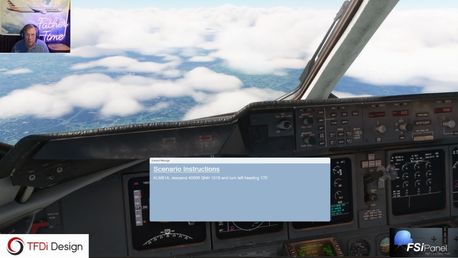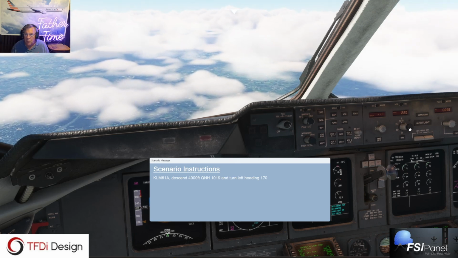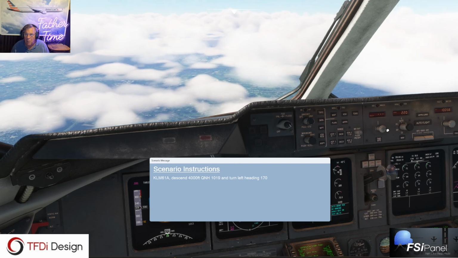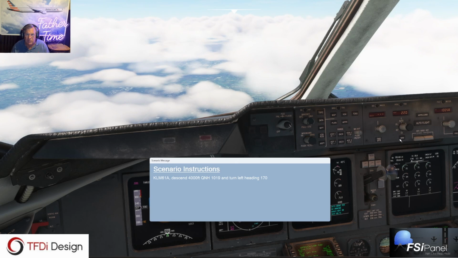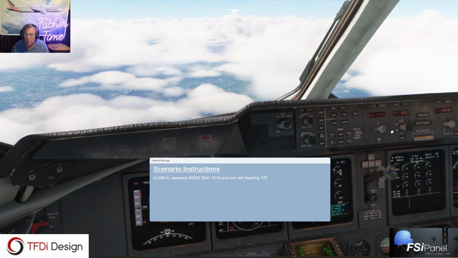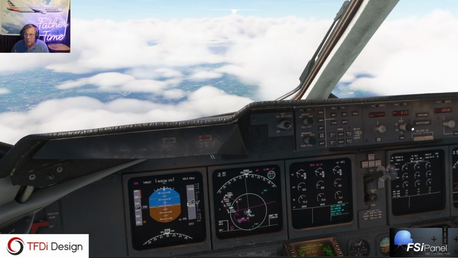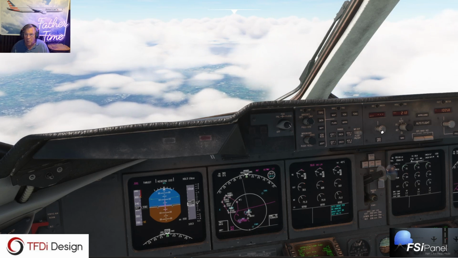KLM 61 Alpha, descend 4,000 feet, QNH 1019, and turn left heading 170. 4,000, left heading 170, 1019, KLM 61 Alpha. All right, left 170. Guys, we're going to go.